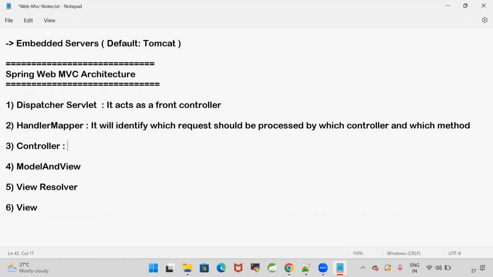Controller, it will handle the request. This is also called a request handler. Controller, it will handle the request and decides the response to send.